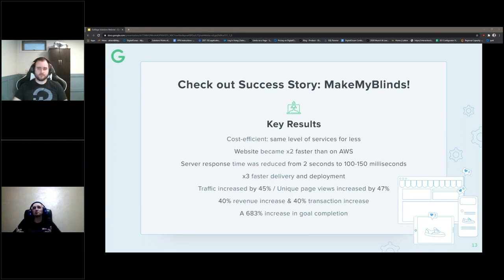And of course, we're talking about serious business results. For example, increase in traffic, unique page views, revenue, and transaction increase with the numbers that you can see on this slide. And finally, when we finished the implementation of the first part of our development works, the goal completion for MakeMyBlinds increased by a fantastic 683%. And today, we are continuing our work with MakeMyBlinds, and together with DigitalOcean, we make sure that such issues, such as on the Black Friday weekend, will never occur again. And I think that's really awesome.